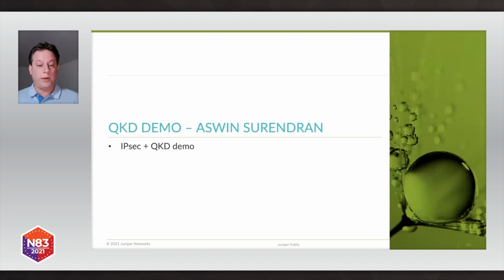Now I'll hand it over to Ashwin, who will walk you through how this could work, what some of the configuration looks like, and how this looks on the CLI to configure it.